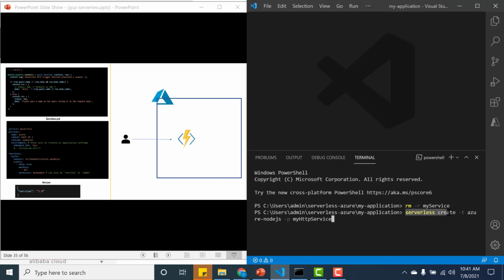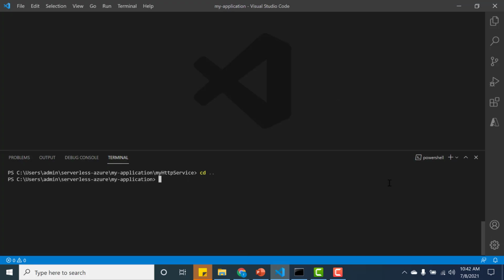The command is very straightforward. It's serverless create -t azure-nodejs. That means it's going to be a Node.js application. And then I need to give the name of my project, so it's going to be my HTTP service. So let's create this project. The boilerplate has been downloaded.